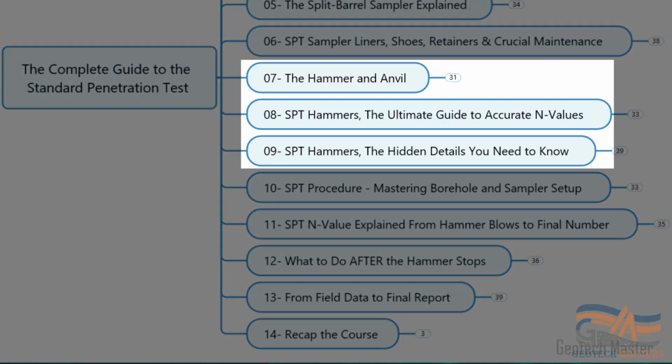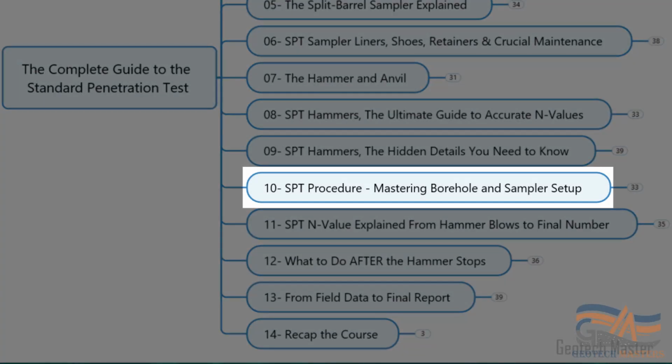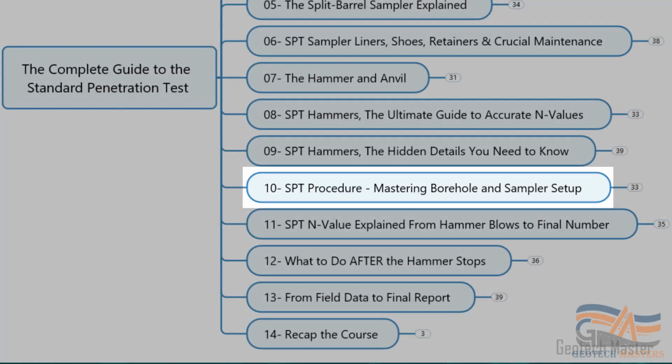In session 7, 8, and 9, we focus on the powerhouse of the SPT, the hammer system. We'll cover the hammer and anvil, then provide the ultimate guide to accurate N values with automatic hammers, and finally uncover the hidden details of traditional hammer systems. By session 10, we are ready for action with mastering borehole and sampler setup. This is our pre-flight checklist, ensuring everything is perfectly in place before the test begins.